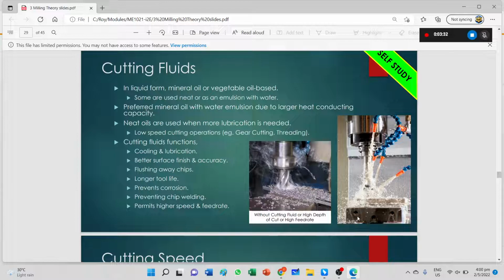We are here again discussing cutting fluids, and it is exactly identical to the one in the turning slide. It is important enough for me to repeat that the two main functions of cutting fluid are cooling and lubrication. All right, cooling and lubrication. The rest of the other points are the effects of cooling and lubrication.